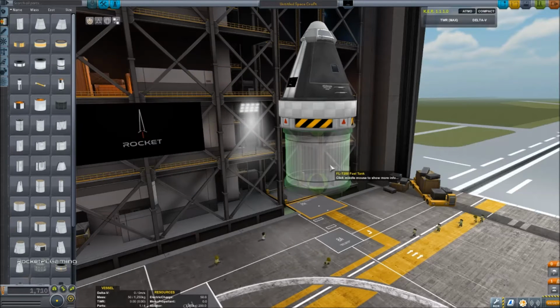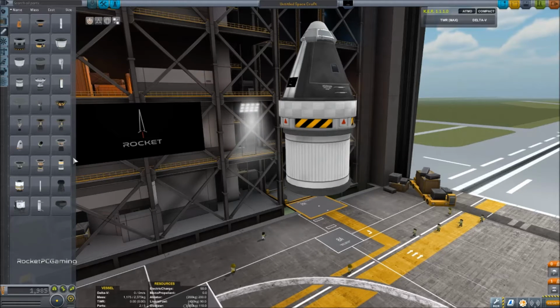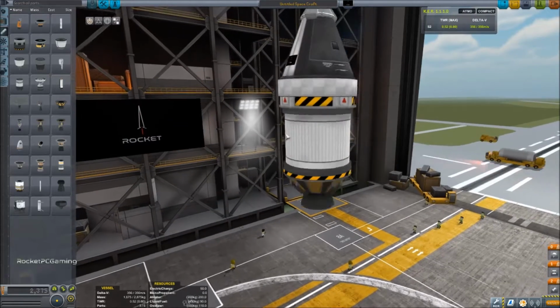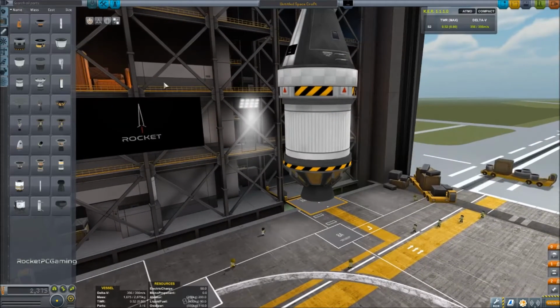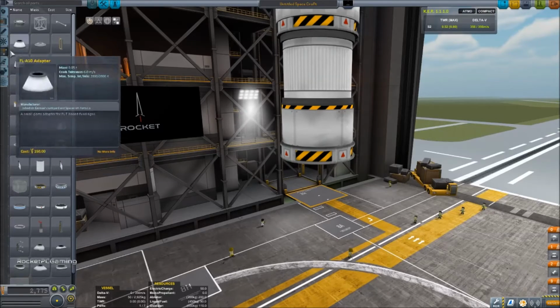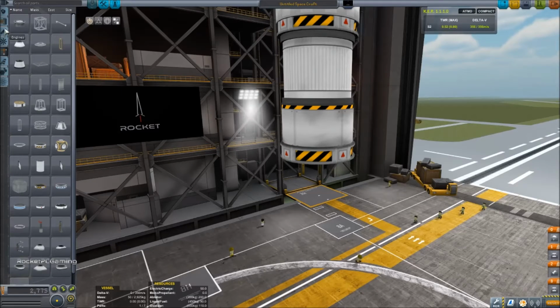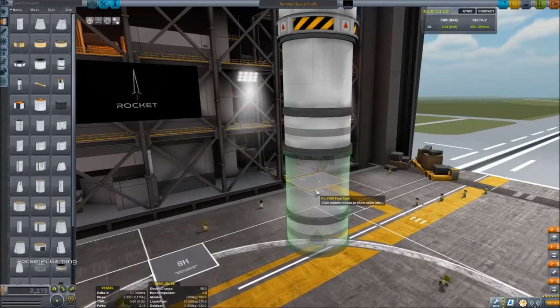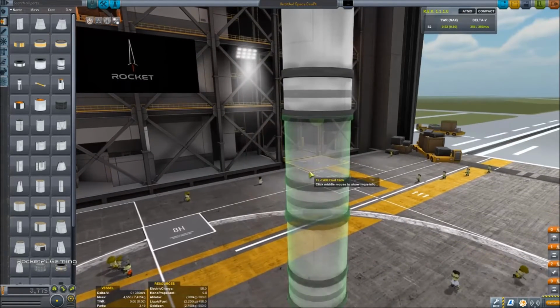Alright, so we're going to grab the FLT 200. We're going to go over here to the engines, and we're going to grab the Terrier, as the Terrier works best in a vacuum from the available engines that we have. Now we're going to go back over to structure. We're going to grab our stack decoupler again. Go back to fuel tanks. Now we're going to put in 4 of these FLT 400s.